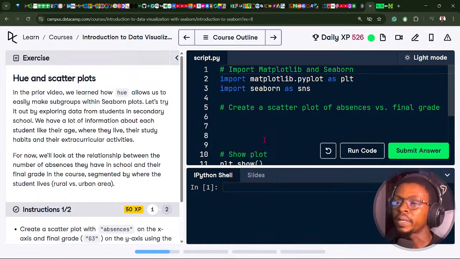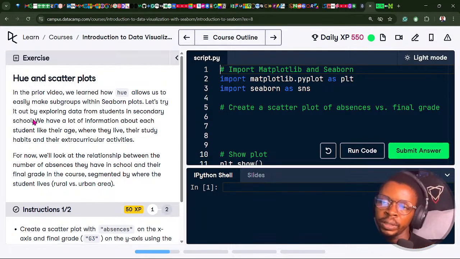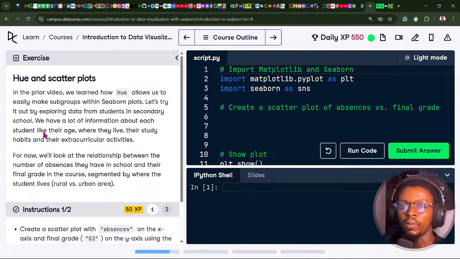Great. So let's practice all of it in one lesson. So hue and scatter plot. In the prior video, we learned how hue allows us to easily make subgroups within Seaborn plots. Let's try it out by exploring data from students in secondary school. We have a lot of information about each student, like their age, where they live, their study habits, and their extracurricular activities. For now, we'll look at the relationship between the number of absences they have in school and their final grade in the course, segmented by where the students live, rural versus urban area.